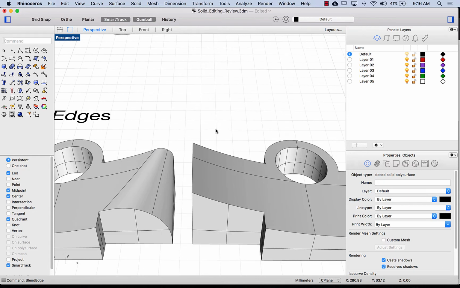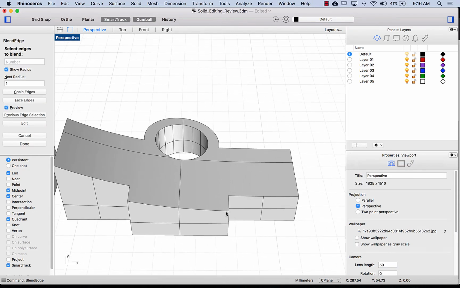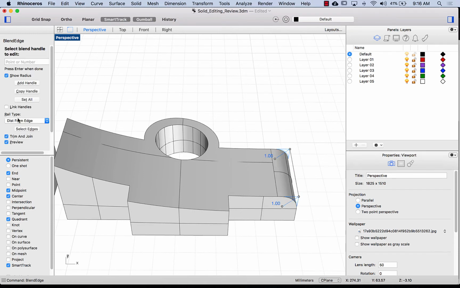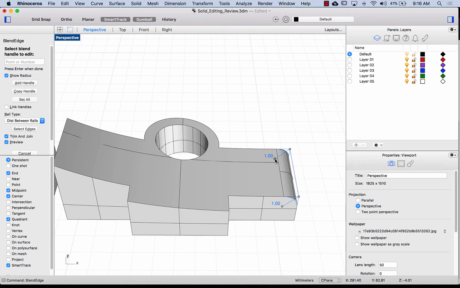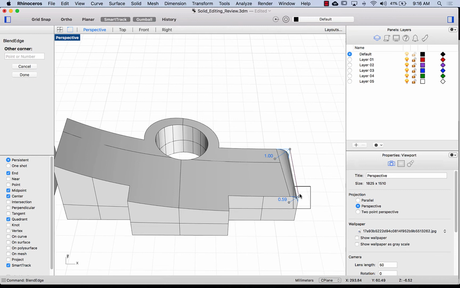Let's do that again on this side, blend edge. Let's choose a different edge, maybe this one here. And let's do a preview. And you can also see there's different rail types. Let's do a rolling ball. So you can see it's slightly different shape, distance between rail. So it really depends on what you want. I can also here sort of adjust this, or I could have it be the same. And we say done.